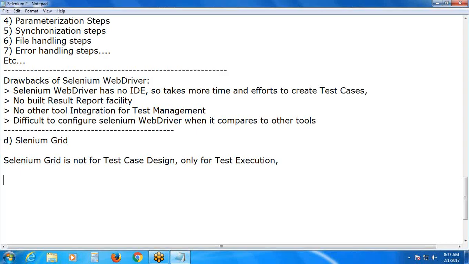Selenium Grid is only for test execution. Observe, Preeti Joshi: it is not for test design, only for execution. Suppose I used Selenium WebDriver. Anyhow, Selenium Grid doesn't support Selenium IDE tests.